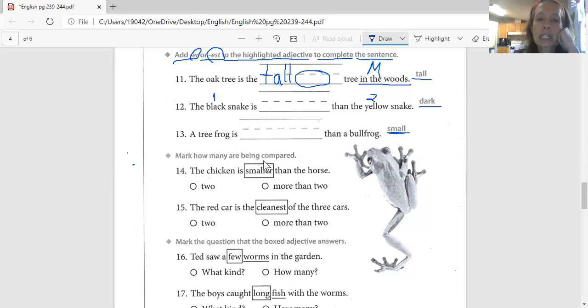And now you're at 13. It says a tree frog is blank than a bullfrog. You're comparing a tree frog and a bullfrog. You're comparing two things. What do we do? So do we say a tree frog is small than a bullfrog? A tree frog is smaller than a bullfrog, or a tree frog is smallest than a bullfrog? You decide and write your answer in here. And if you're not finished with that, go ahead and pause the video and finish that up. And when you're ready, come back to the next part and we'll read the directions.